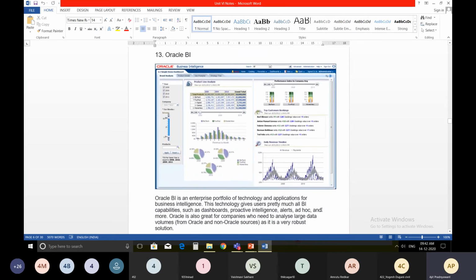This is the Oracle BI. This is the business intelligence platform made by the Oracle company, and the dashboard of this Oracle BI looks like this. This is an enterprise portfolio of technology and applications for business intelligence. This technology gives users pretty much all BI capabilities such as dashboards, proactive intelligence, alerts, ad hoc analysis, and more.